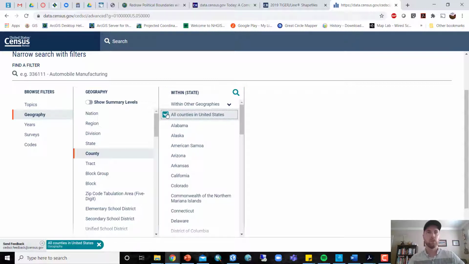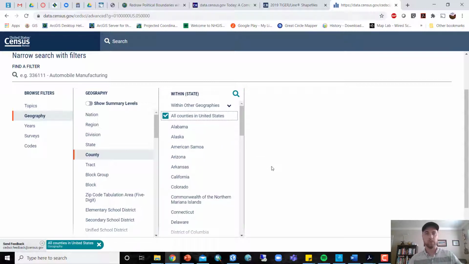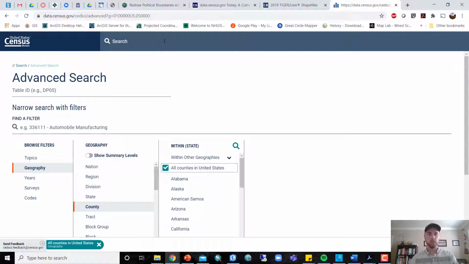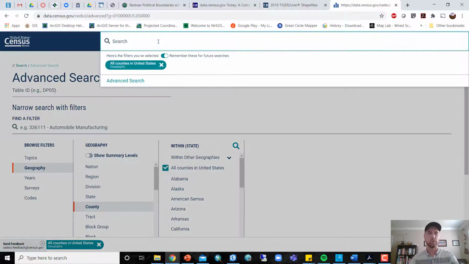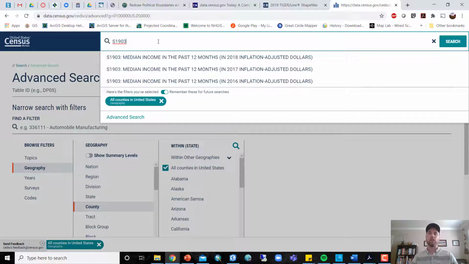Okay. All right, this time don't click search yet. We're going to scroll up to the top and actually, you just go ahead and put your cursor there in the search box and then type in S1903. S1903 is another data set.